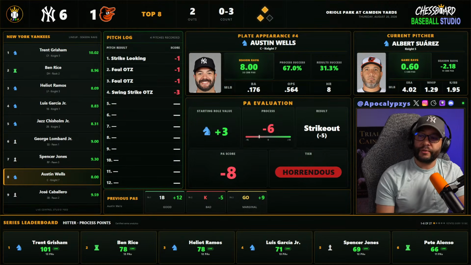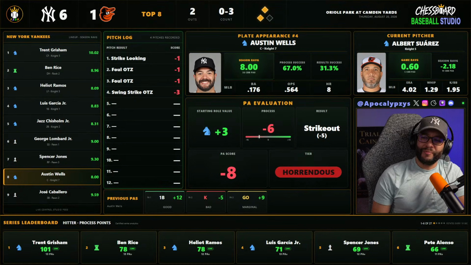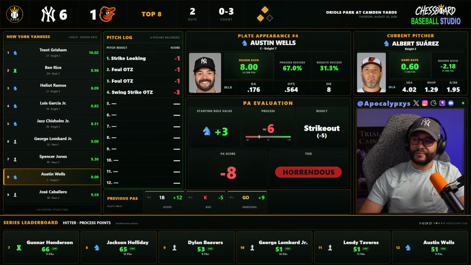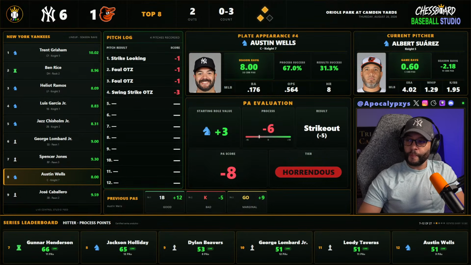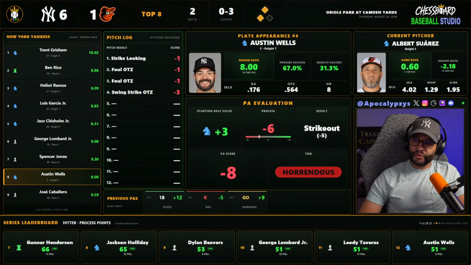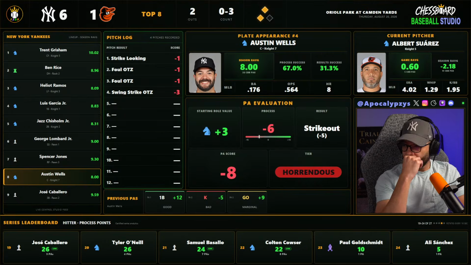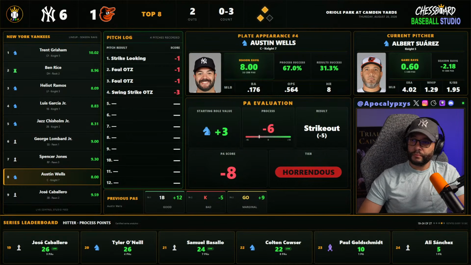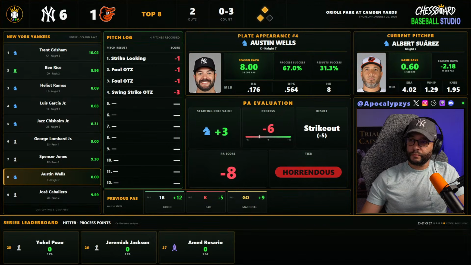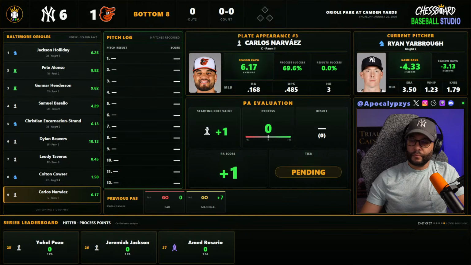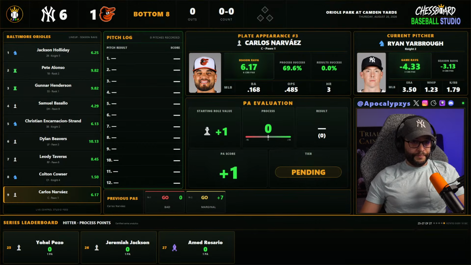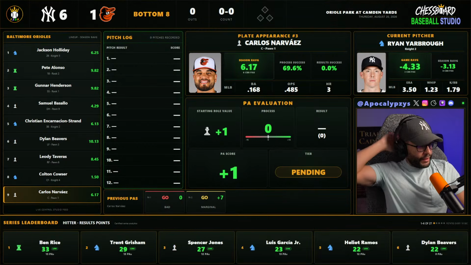Yeah, that's a terrible plate appearance by Austin Wells, especially with men in scoring position. But it happens. And yeah, Suarez struggled. He struggled quite a bit to get out of that one. Let's see who the Yankees are going to bring.